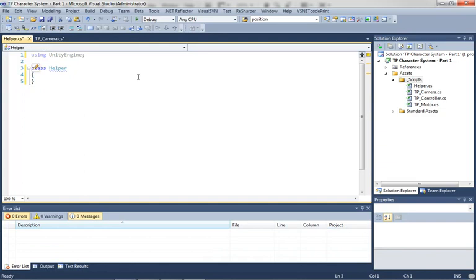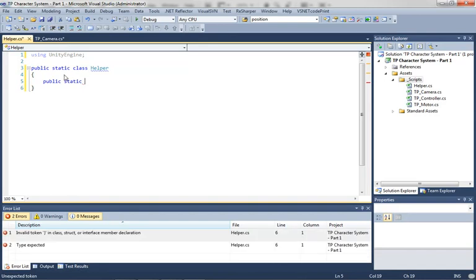We also want to make our helper class a public static class. So we're going to set this as a public static, and now we can actually program our clamp angle method. To do it, we're going to make this a public static method, but this is going to return an angle, so it needs to return a float, and we're going to call this ClampAngle.